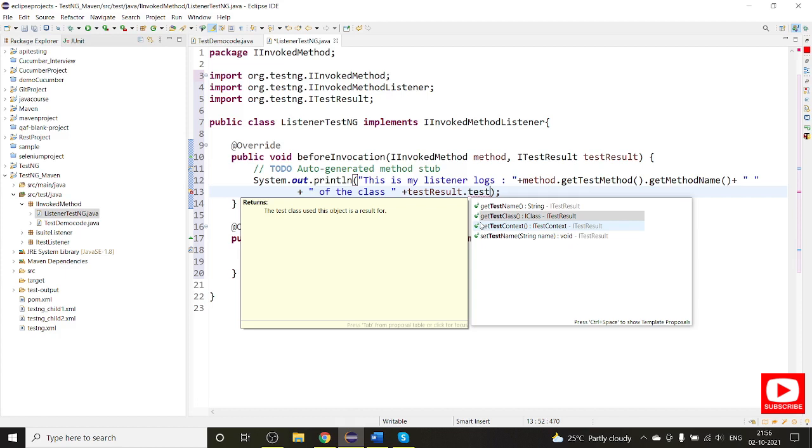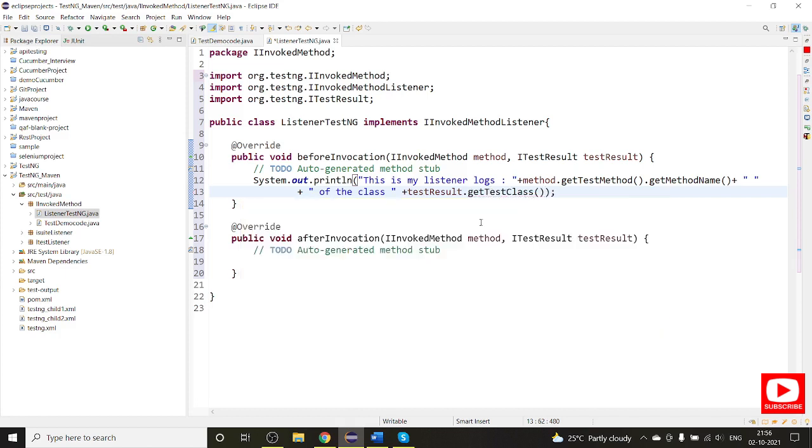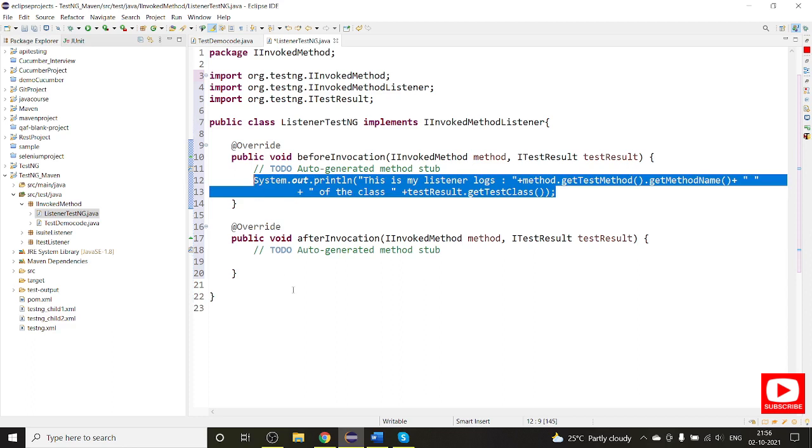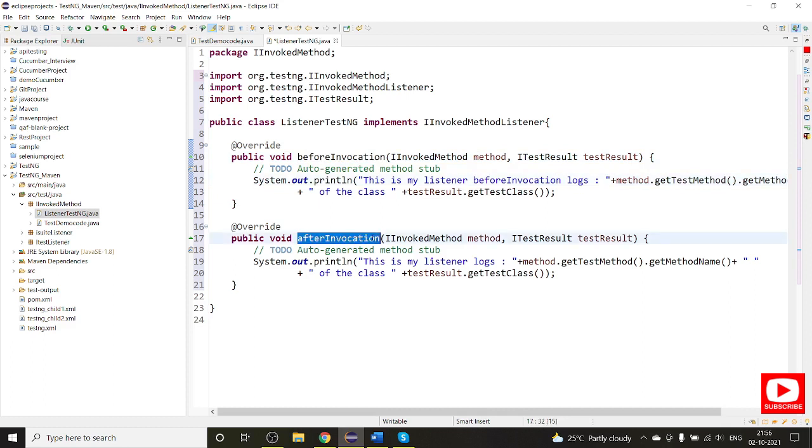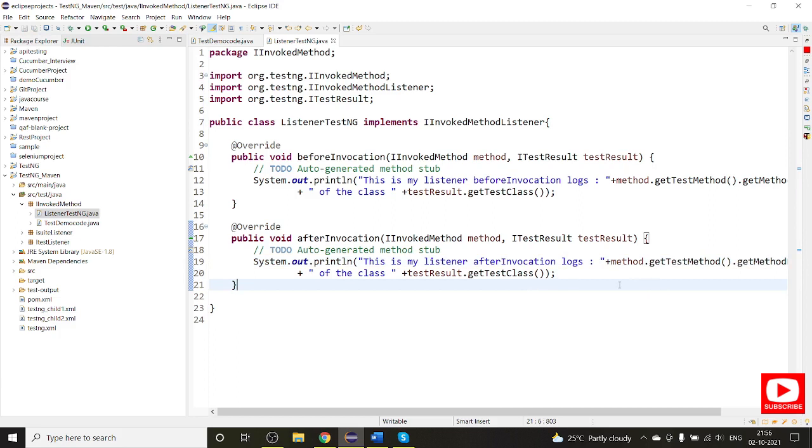So we need to use get test class, and likewise we can call this in our after invocation also. So for differentiation I will say this is before invocation, so listener before invocation log, and this is after invocation log. So this is the setup that we needed. So this is very simple, right? We have only two overridden methods, unlike ITestListener, where we have many.